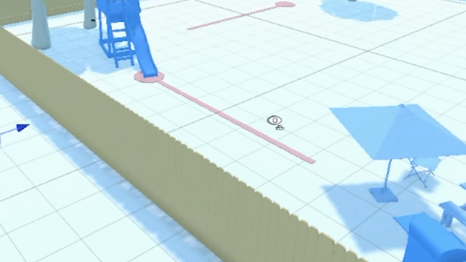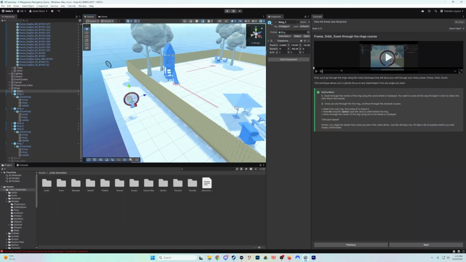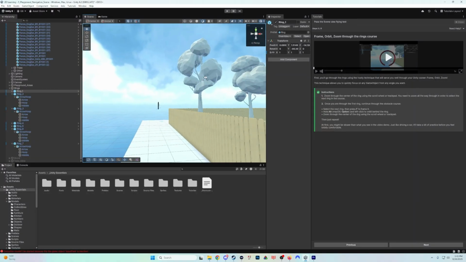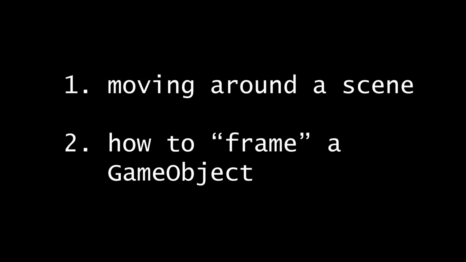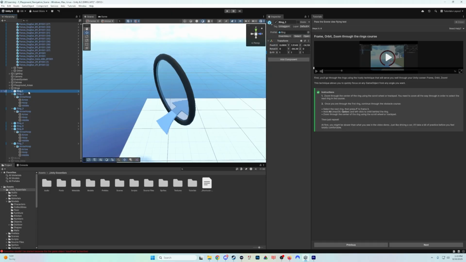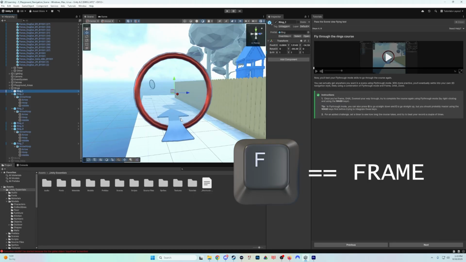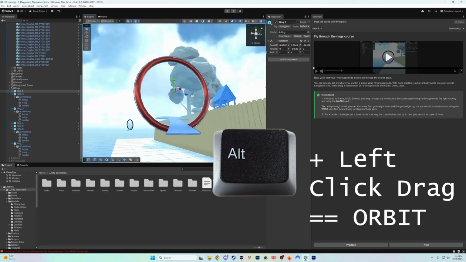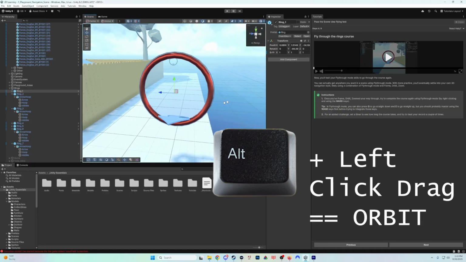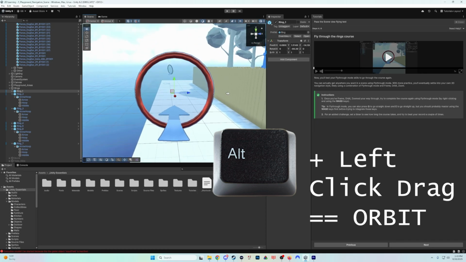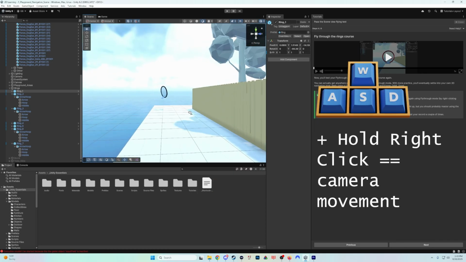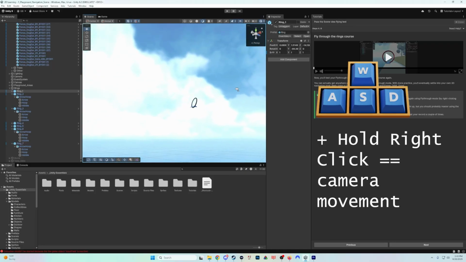But before we continue, let me teach you what Unity taught me. First, moving around a scene. If you right click, your cursor becomes an eyeball and you can look around. And if you press WASD while doing that, you can kind of just look around as you would in a game. Second, how to frame a game object. If you click on a game object like ring 1 and press F, it frames it in the scene editor. And then if you press Alt and left click and drag around, it'll let you move around the object, aka orbit around the object that you're looking at. Then if you right click and use WASD, we can navigate through the rings.